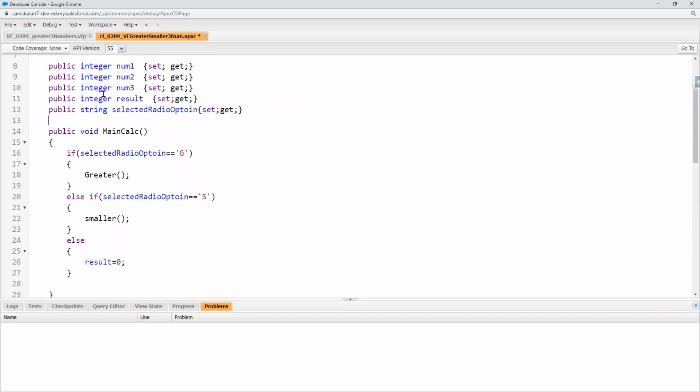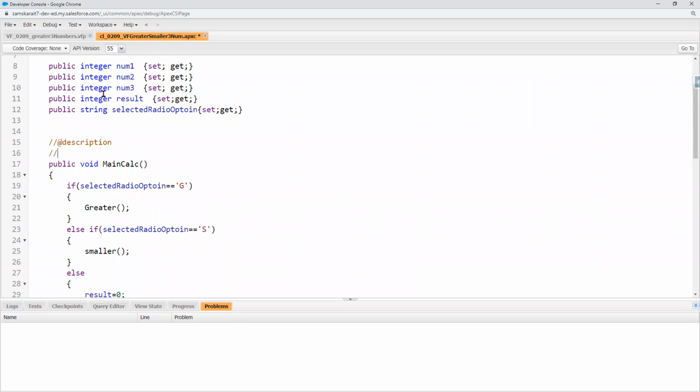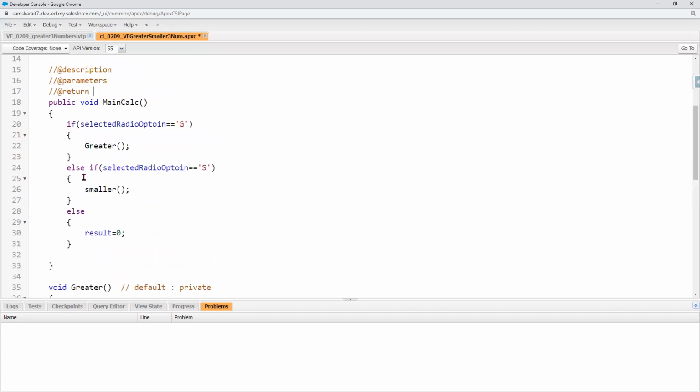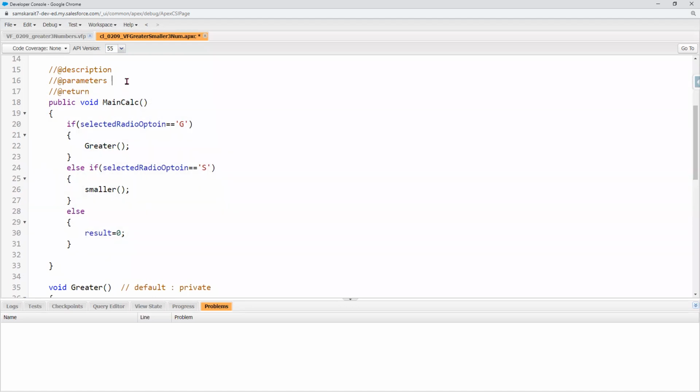On the method level, what are the things that we need to write? @description, @parameters, and @return. So these three things are important. Do I have any parameters in this main method? It is not there. So I'll say none.